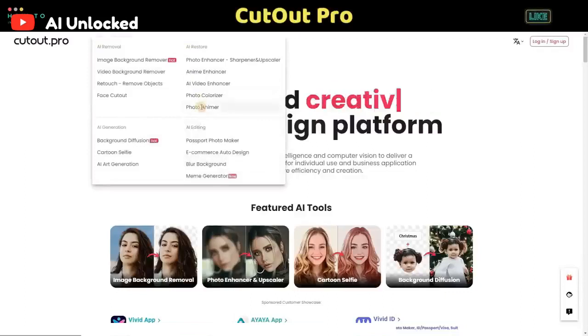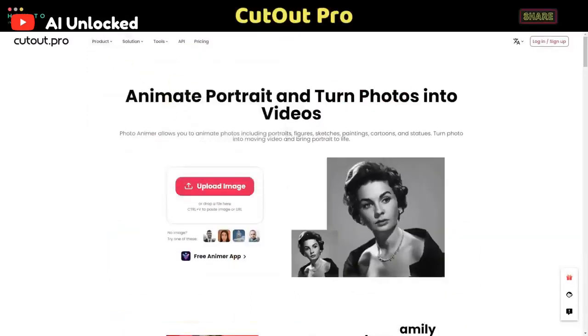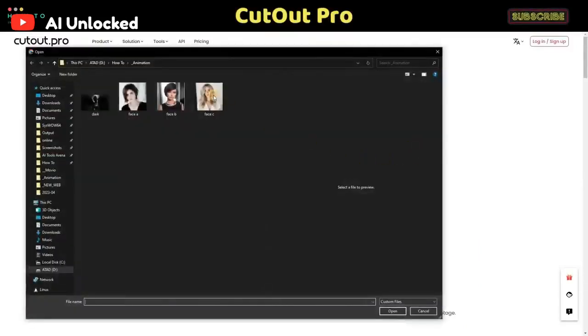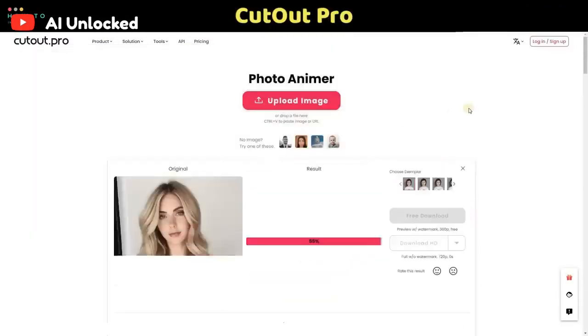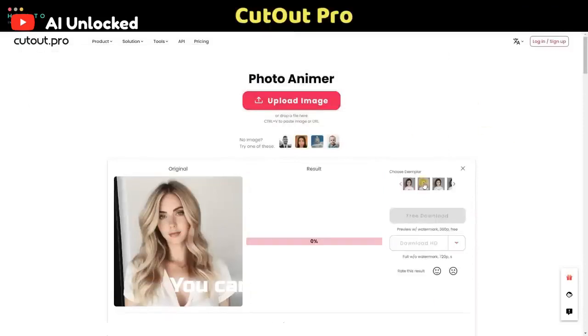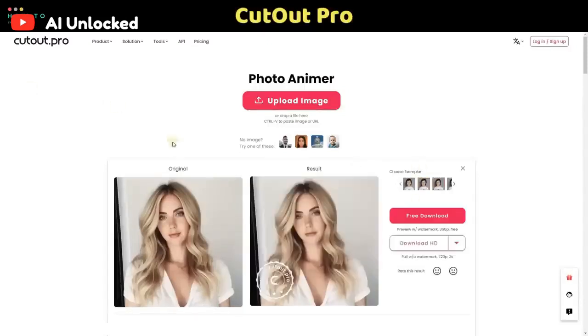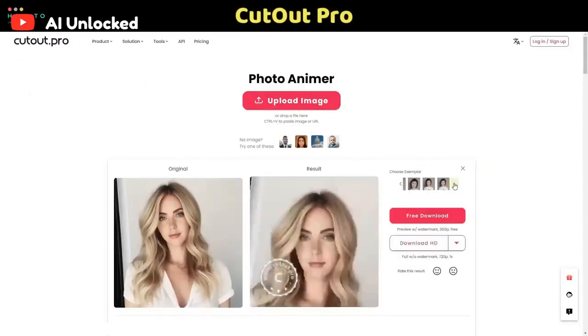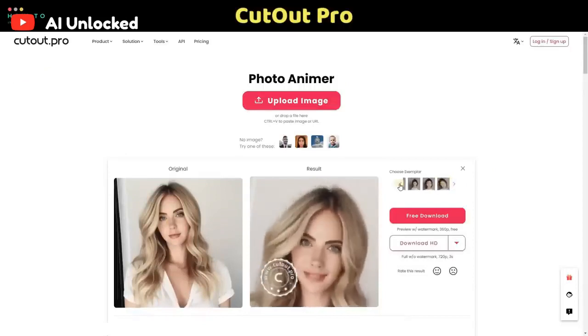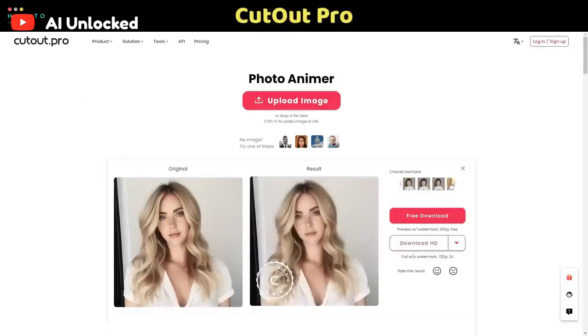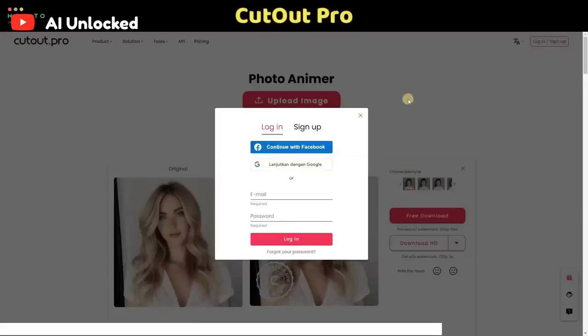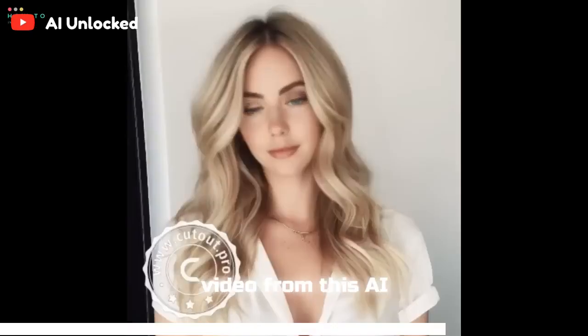Open the product menu and select the Photo Animer option. Click Upload Image and select your photo. You can now choose the animation type from the exemplar menu. Here is the AI-generated video from this AI tutorial.